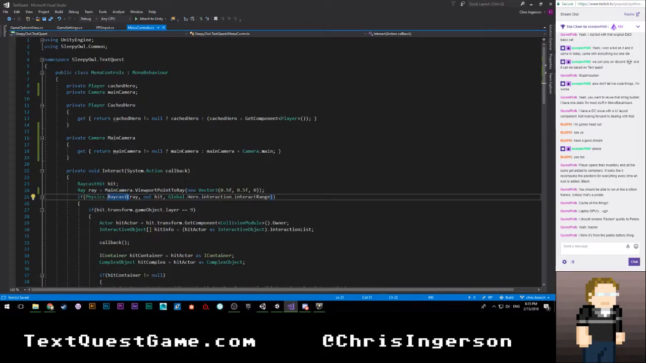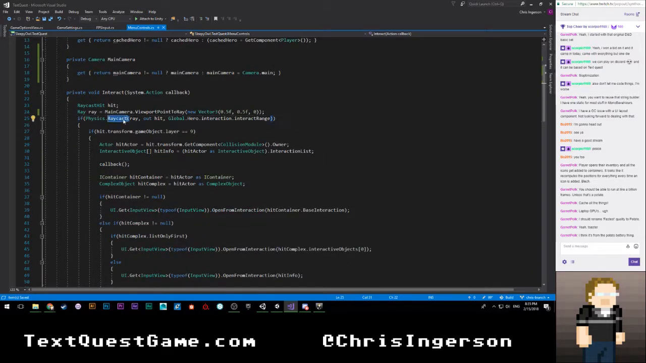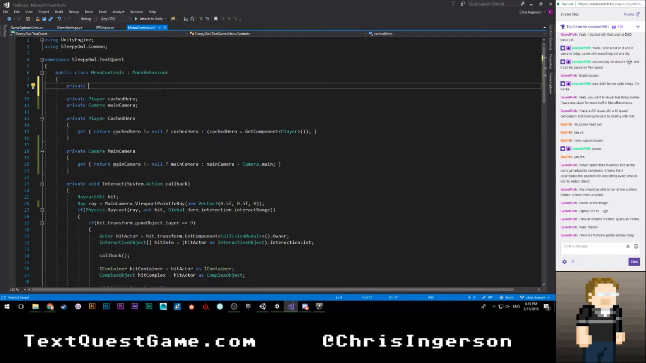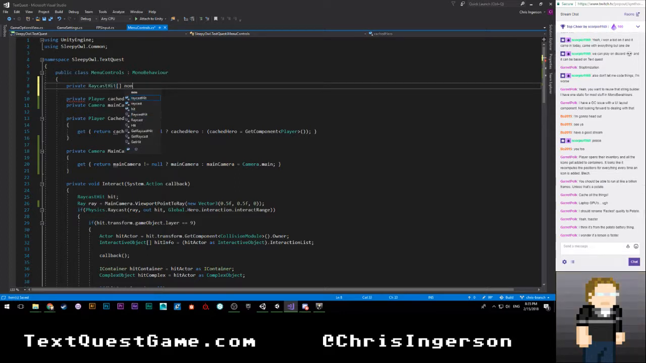Normally I would have a little bit more of a convoluted setup for this, but I don't actually need that for this. So we're just going to say, well, actually before we do that, I'm going to come up here. I'm going to say private raycast hit array. I call these non-alloc hits. That's just my naming convention for these. Is equal to a new raycast hit.